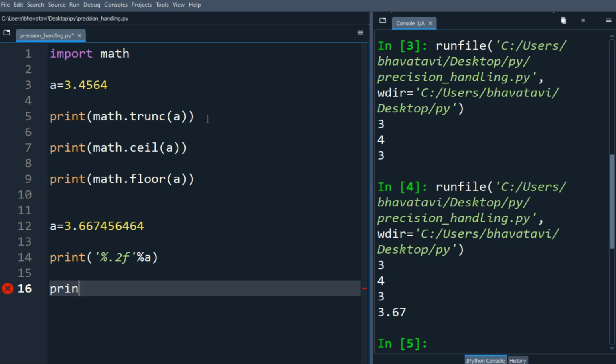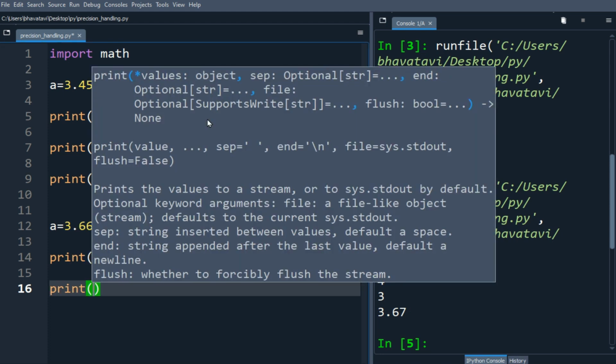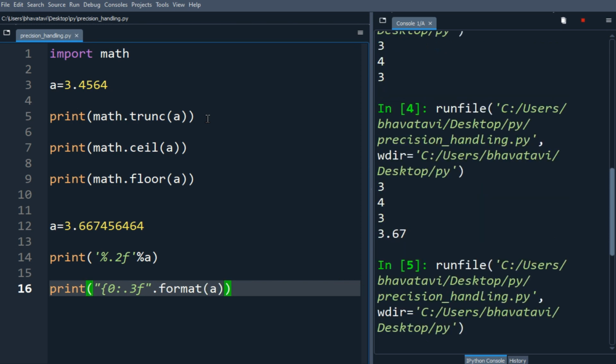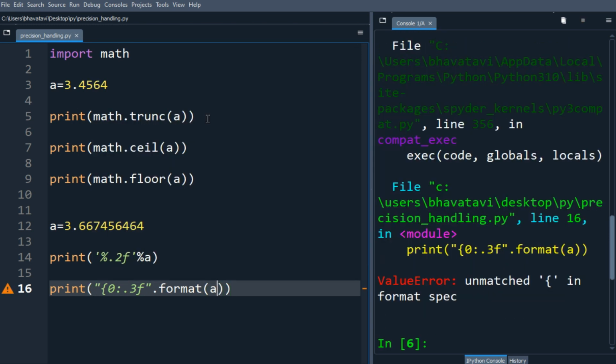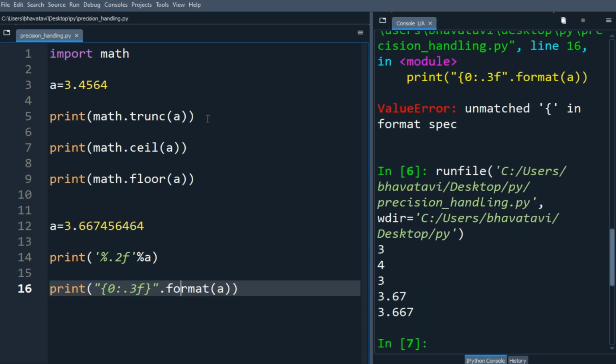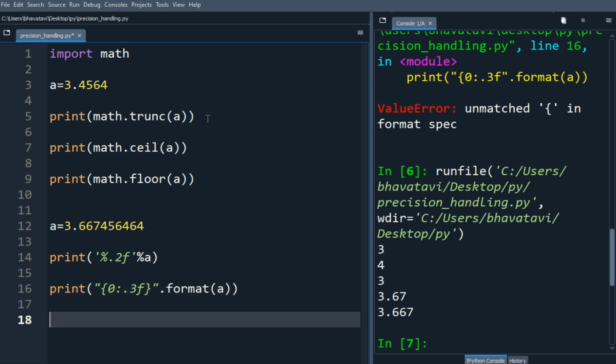So let's use format. Okay, here we will be using format. So let me make it like this, {0:0.3f}, and we will use dot format a. So this will format till, so here there is an error, we have missed a bracket. So now let us see. You can see here it is printed till 3 floating point numbers using format.